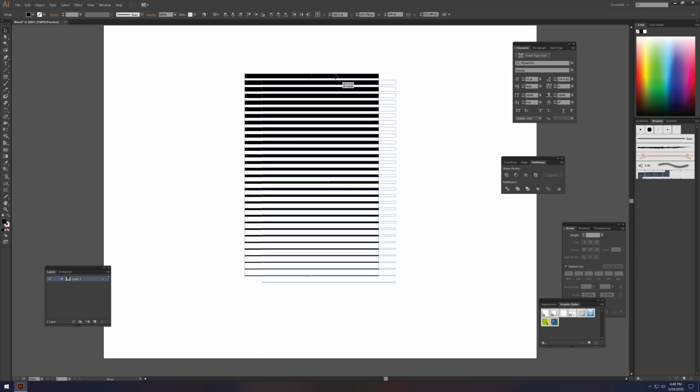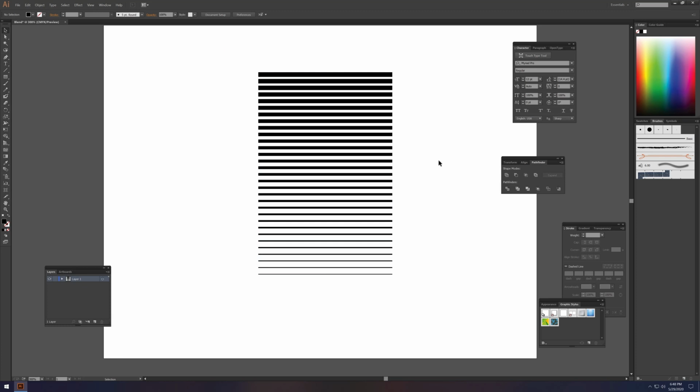Today I'm going to show you how to get the window blinds effect in Adobe Illustrator. Fast and easy. In other words, create lines with incremental increases in stroke without having to do it all manually. Let's go.